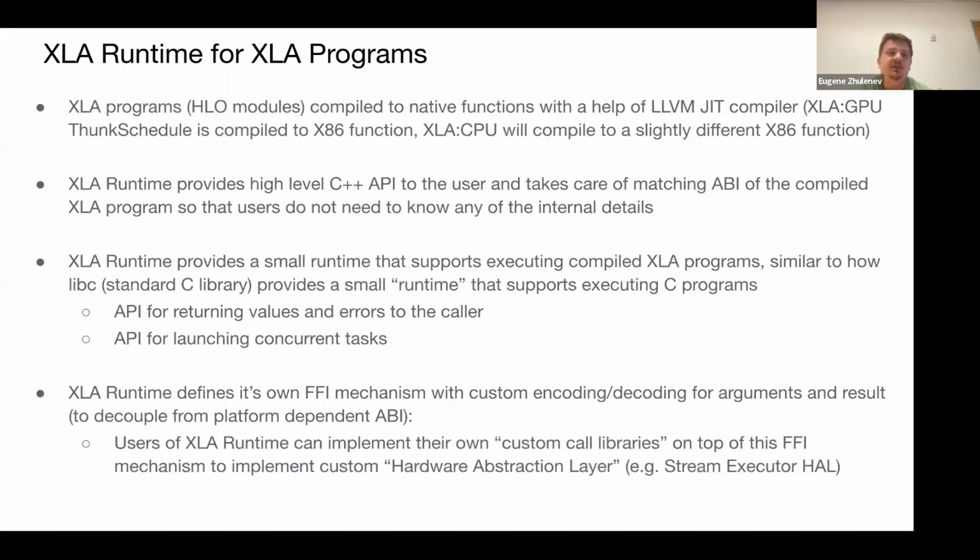If your compiled XLA program wants to launch an asynchronous concurrent task on a thread pool, the XLA runtime will provide an API for the compiled program to launch tasks. And the same for returning results back to the client. If your compiled program wants to return a tensor to the XLA client, the XLA runtime will provide an API for returning values, writing through the memory, and the XLA runtime takes care of converting whatever your compiled program returns to a high-level tensor type, XLA buffer type.